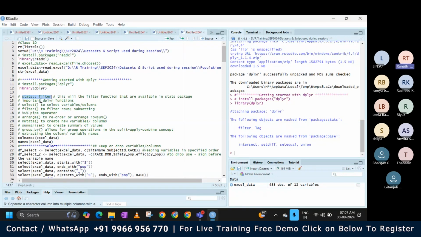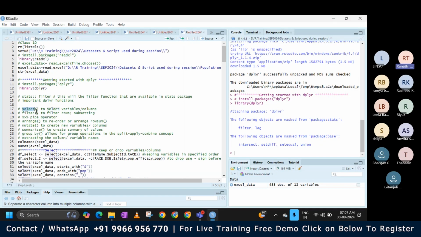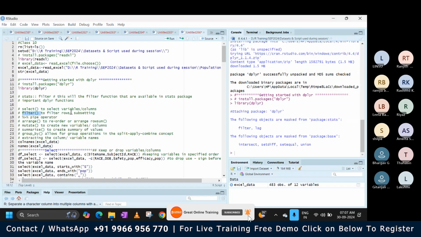Next, we have a bunch of functions. First is select. This function is used to select, keep, or drop variables. Then we have filter. As the name suggests, this function allows us to apply filters. For example, if you want to apply a filter on the safety population, we can do that. If you want to apply a filter on ITT or PP, you have to use filter, then a proper variable name and filtering conditions. I'll show you how this works.